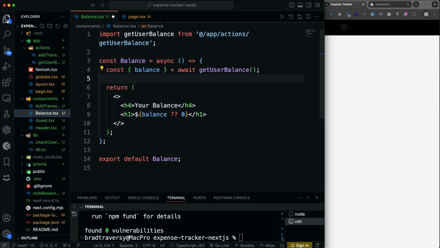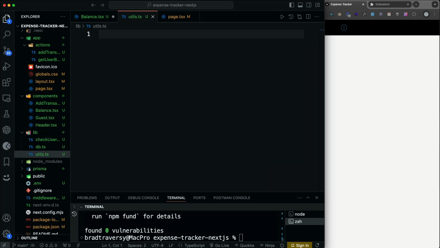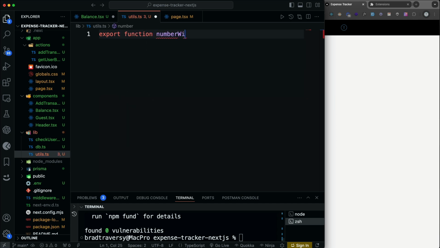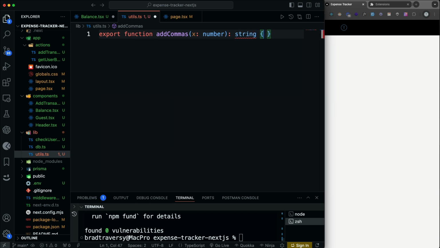So why don't we create a utility function for that? And you could do this a million different ways, but I'm going to go into the lib folder and create a file called utils.ts where we can just have any little utility functions to do things that we want to do all around the application. So let's just export a function, and we'll call this addCommas. All right, and then that is going to take in, let's say X, and that's going to be a number, and then it will return string.